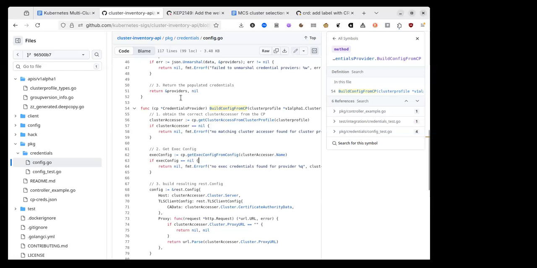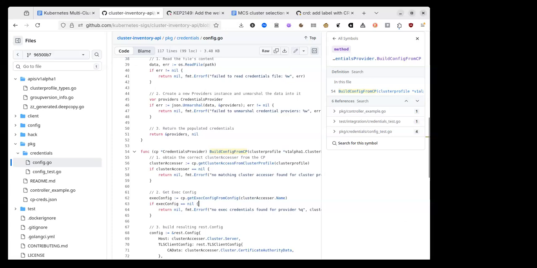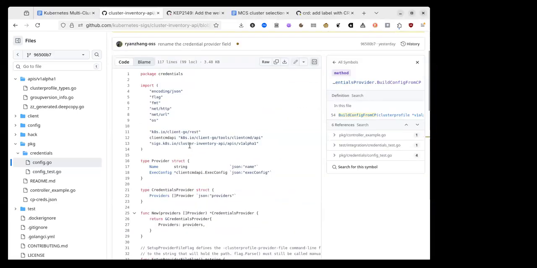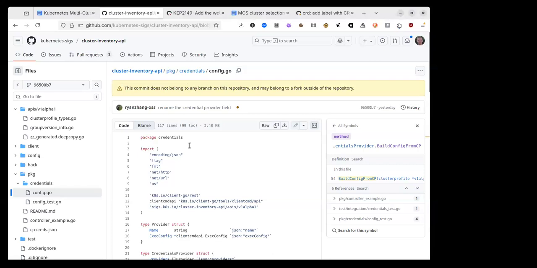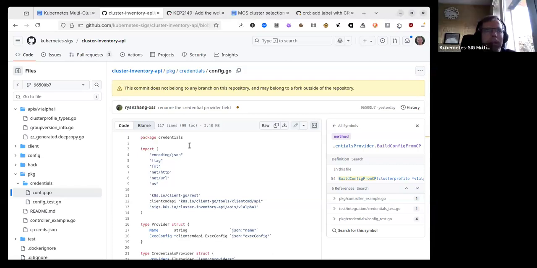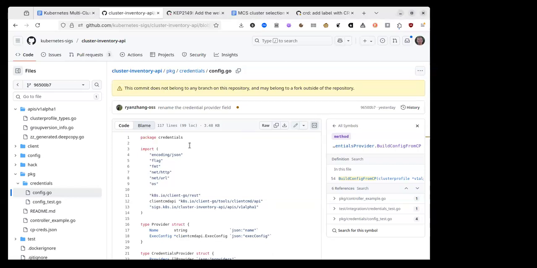So hopefully we can get this resolved soon, and then I will update the KEP accordingly. The KEP pretty much mentioned this correctly. It just needs to be a little more precise on exactly how these two providers work. Yeah, I think that makes sense.